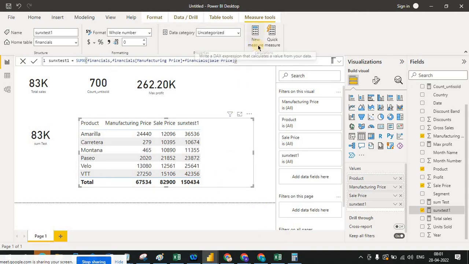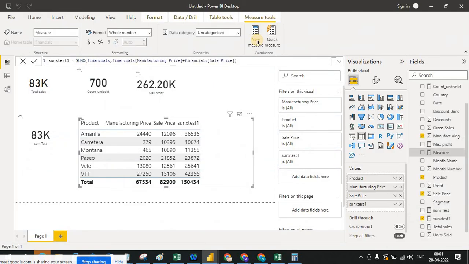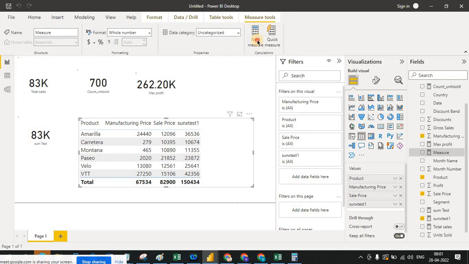Just click on new measure, give the expression name, sum test, whatever it is. Whatever name you give, that will be present here. So equals to sum of. Guys, the best practice to learn DAX is first you have to see what expression you are writing and what is the syntax of the DAX. This is a mandatory field you have to give.